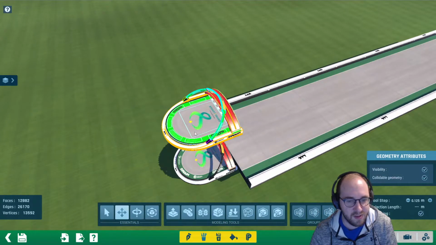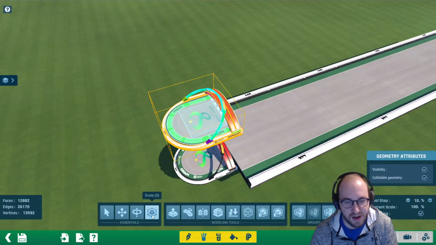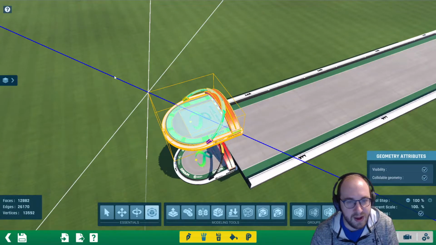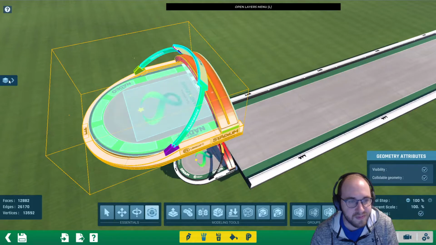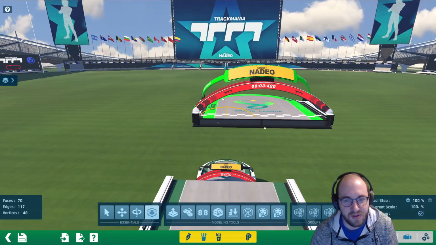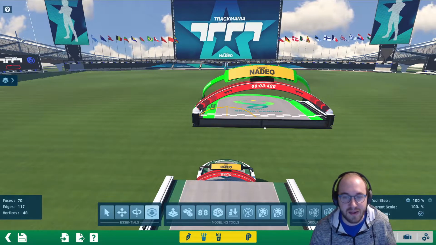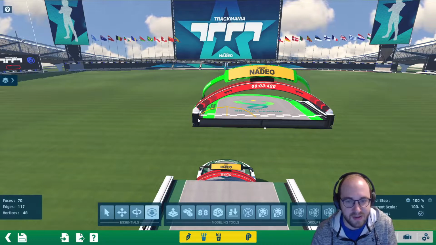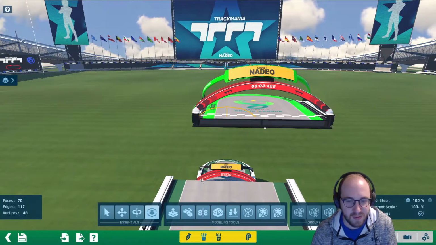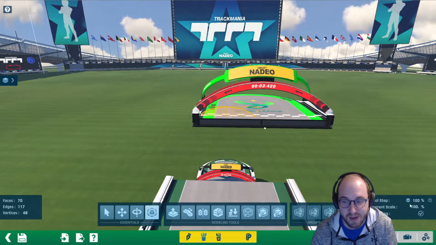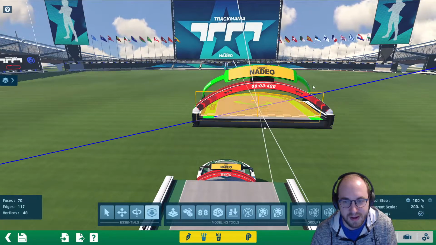So let's start with the geometry, select all, set our scale to 100%, and we'll go ahead and scale that up. The next thing we need to do is the trigger. And so the trigger is essentially what point you need to pass through in order to trigger the finish line. And so it's kind of this small curve, which would line up perfectly with a normal size block, but we need to scale that up as well. So let's scale that up 100%.